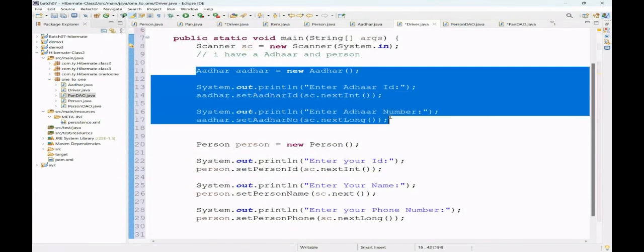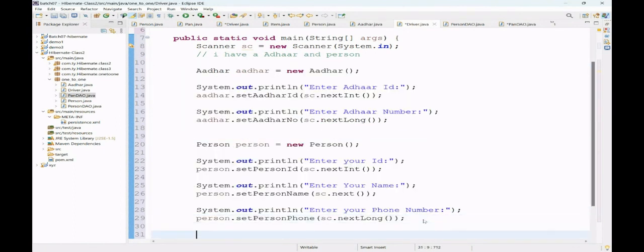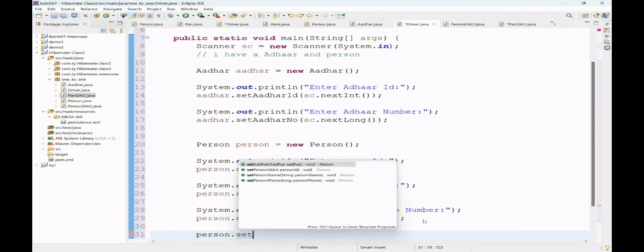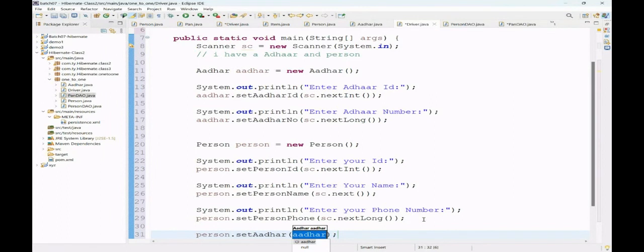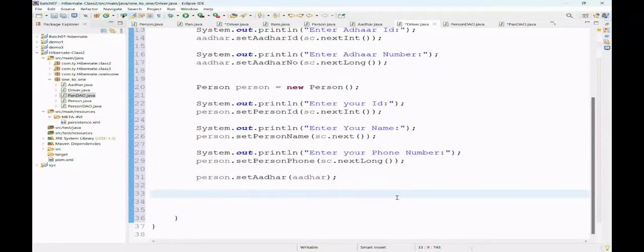Okay. Now the person has been initially given his Aadhaar details. The person has given his details. Now I just need to call my person object and say set Aadhaar. I have to pass the Aadhaar to this person. Okay, now this person has an Aadhaar, particularly this Aadhaar.